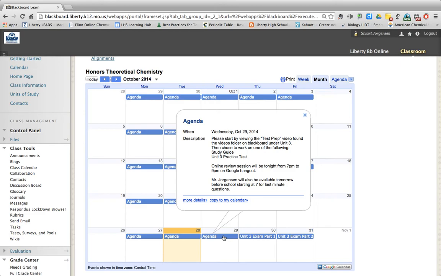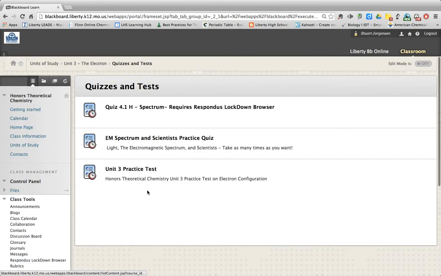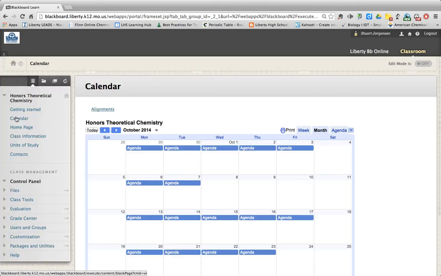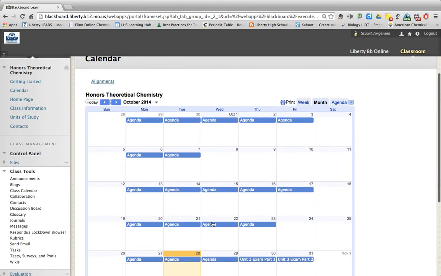If you are so inclined, on the Blackboard page under our units of study, we can actually go in under the Unit 3 folder. Under quizzes and tests, there's a couple of different items that you can use to be preparing. There's an electromagnetic spectrum and scientist practice quiz. If you want to go in and quiz yourself, you can take that as many times as you want. We also have a practice test for Unit 3, the full unit on electron configurations and our spectrum. So both of these we can take as many times as we want until we are feeling comfortable and confident in our ability to be successful on that test. Those are 2 items we have to work on in class.